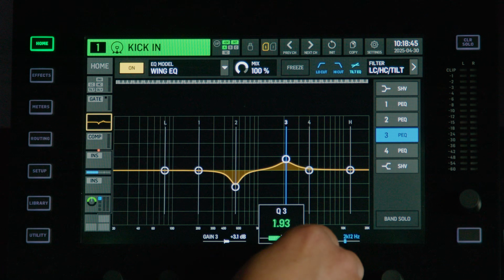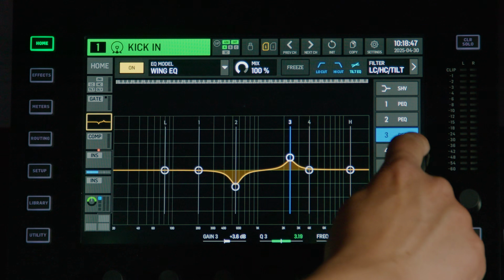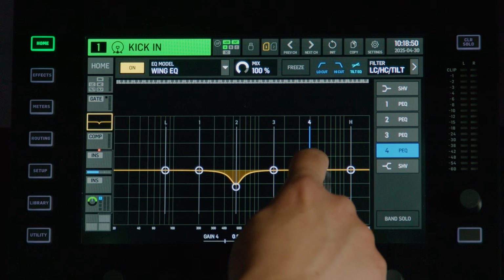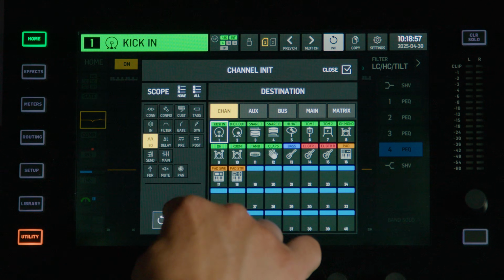You can reset individual EQ bands by holding down the band button. That will reset that band. If you want to reset the whole EQ, you can go to Initialize, and if you're on the EQ page, the EQ will be pre-selected.